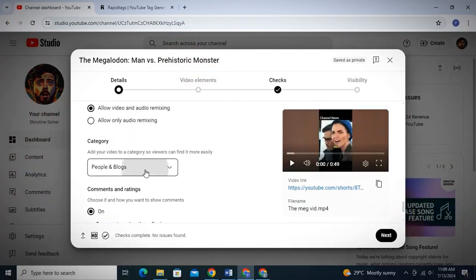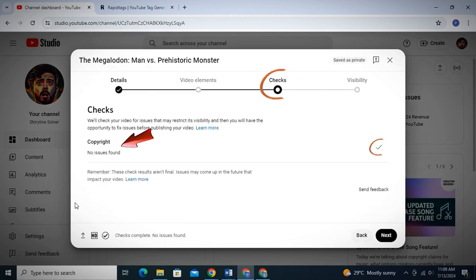Now simply scroll down and change the category into entertainment. Now if you pay attention, YouTube has checked our video for copyrights and found no issues.